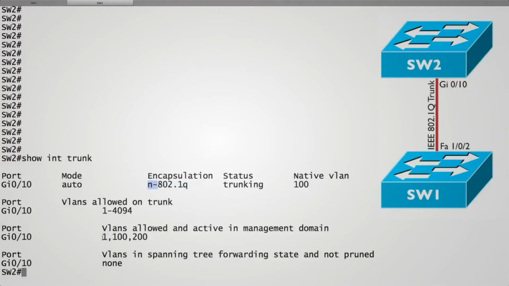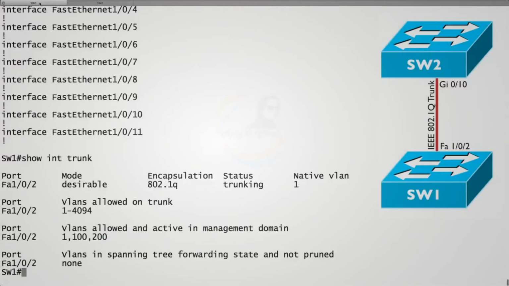We see the same list of VLANs that are allowed and active in the management domain. We had 1, 100, 200. Just to bounce back to switch SW1 really quick, we see those match up. That's something else to look for. You might remember we could specify which VLANs are allowed over a trunk. That's happened to me before. I'm not sure why a certain VLAN is not allowed across the trunk. It doesn't show up in this listing. And then I go back and look, and oh yeah, it was denied. But here, we don't have that issue.